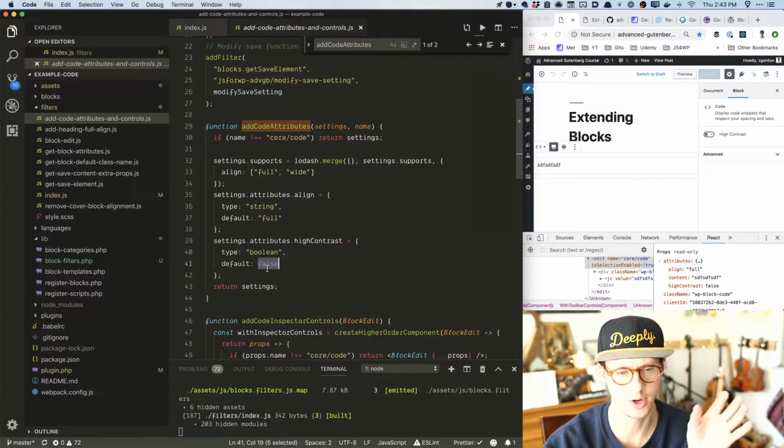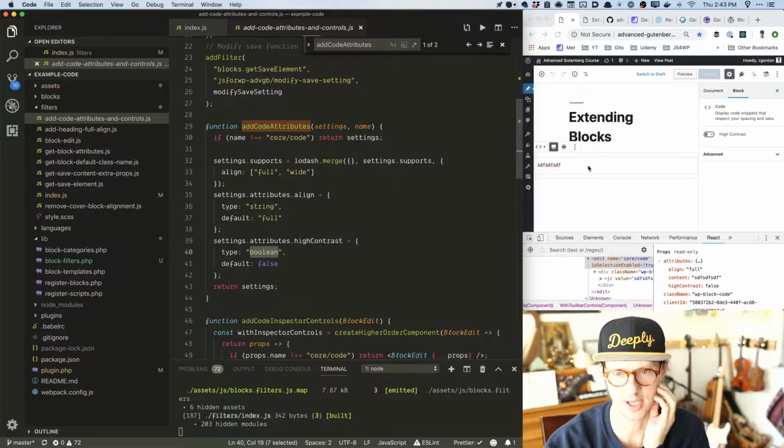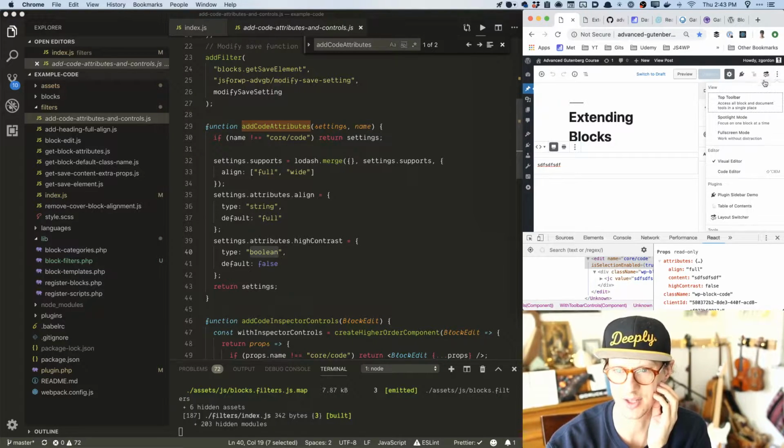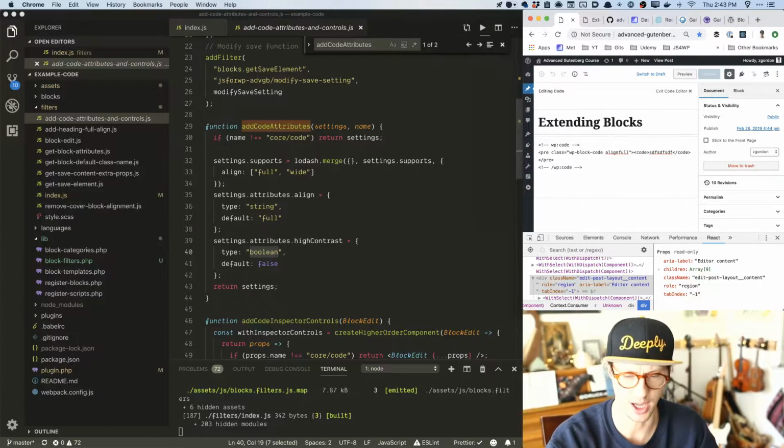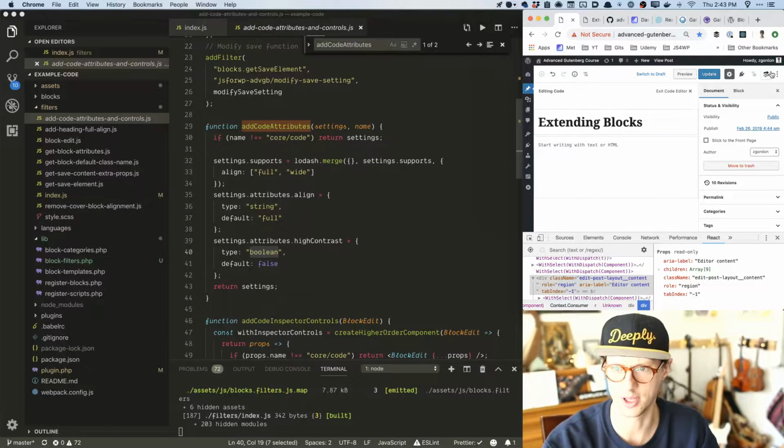I'm beginning to wonder why this isn't saving into these comments, because technically if we add this block, oh wait, that's not what I meant to do.